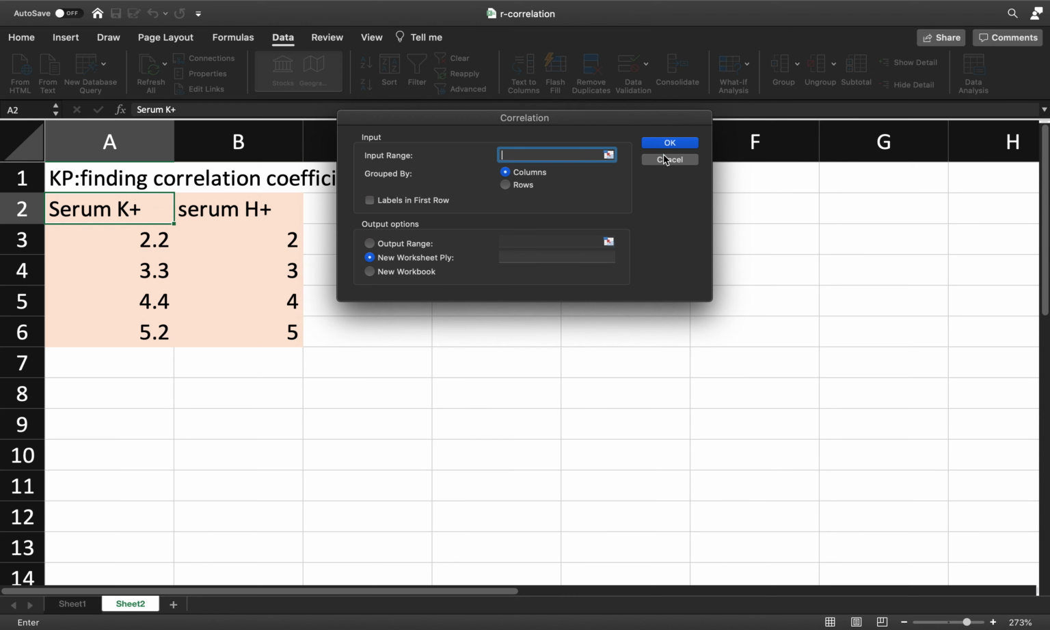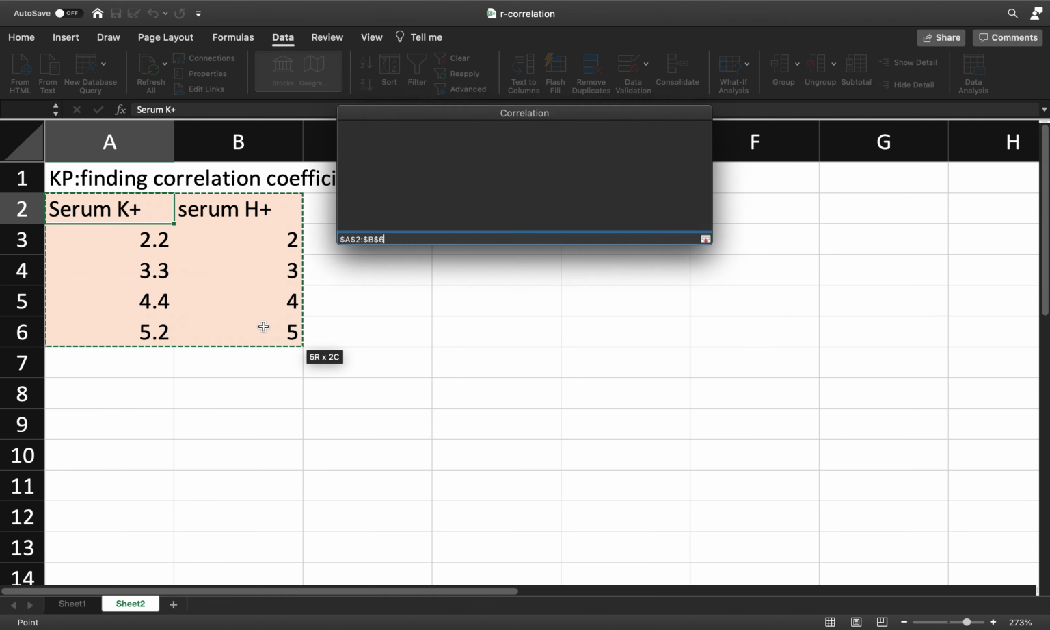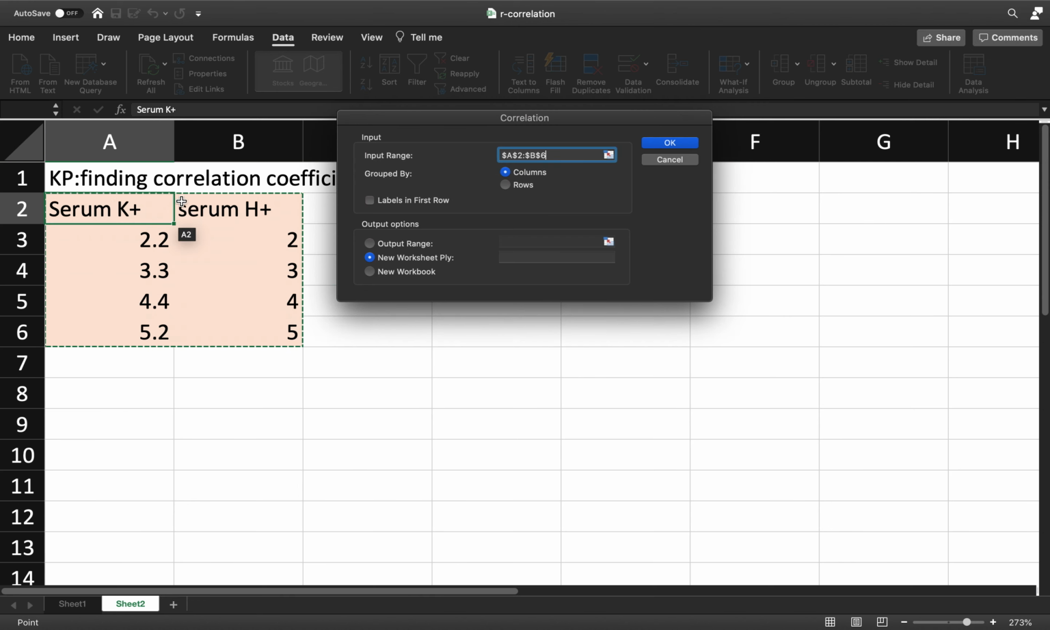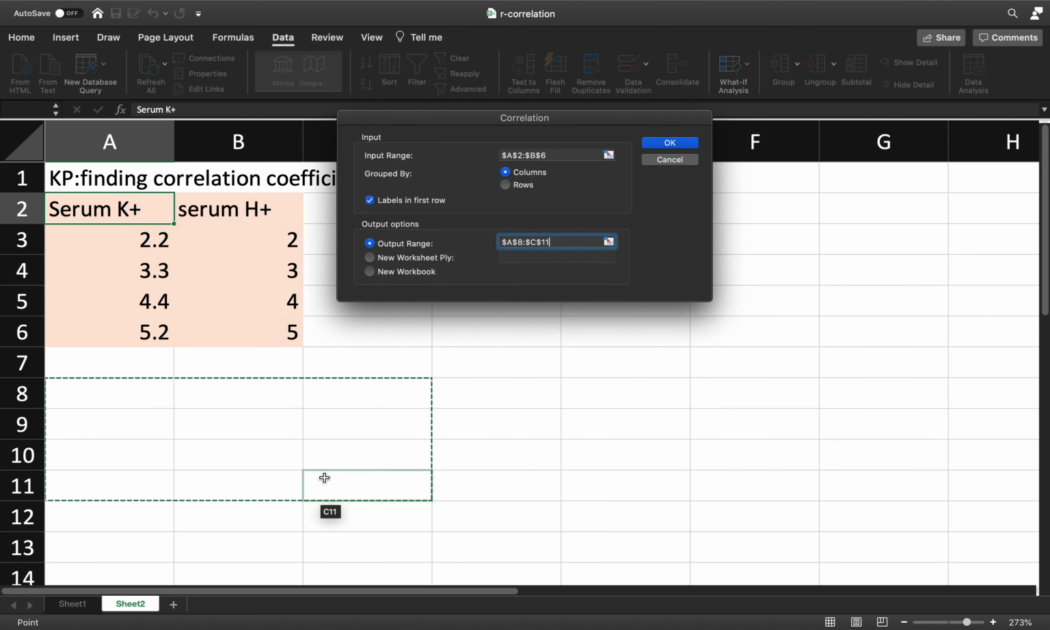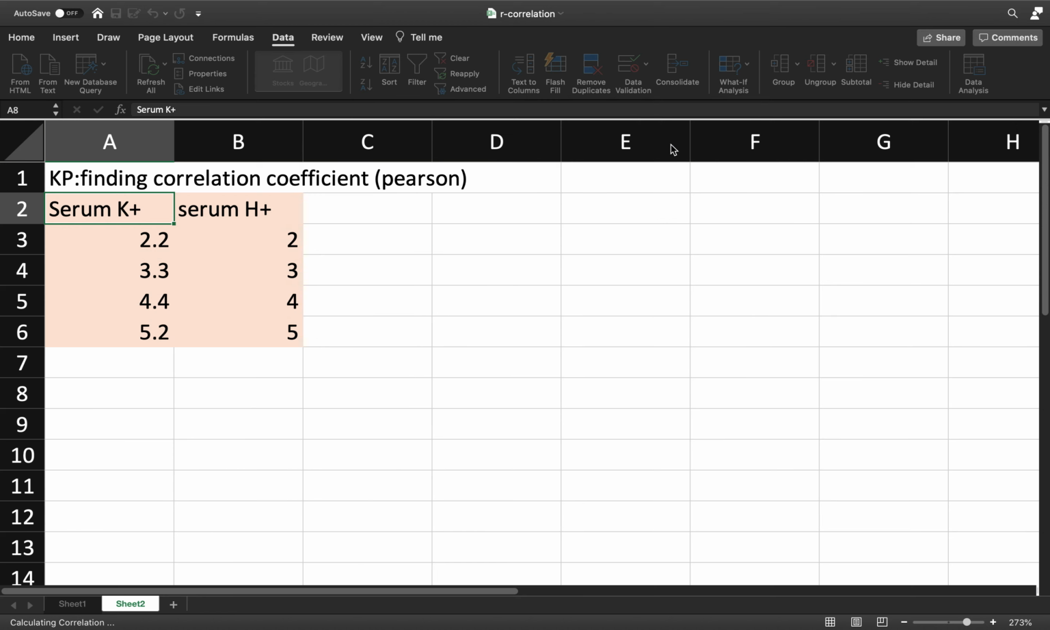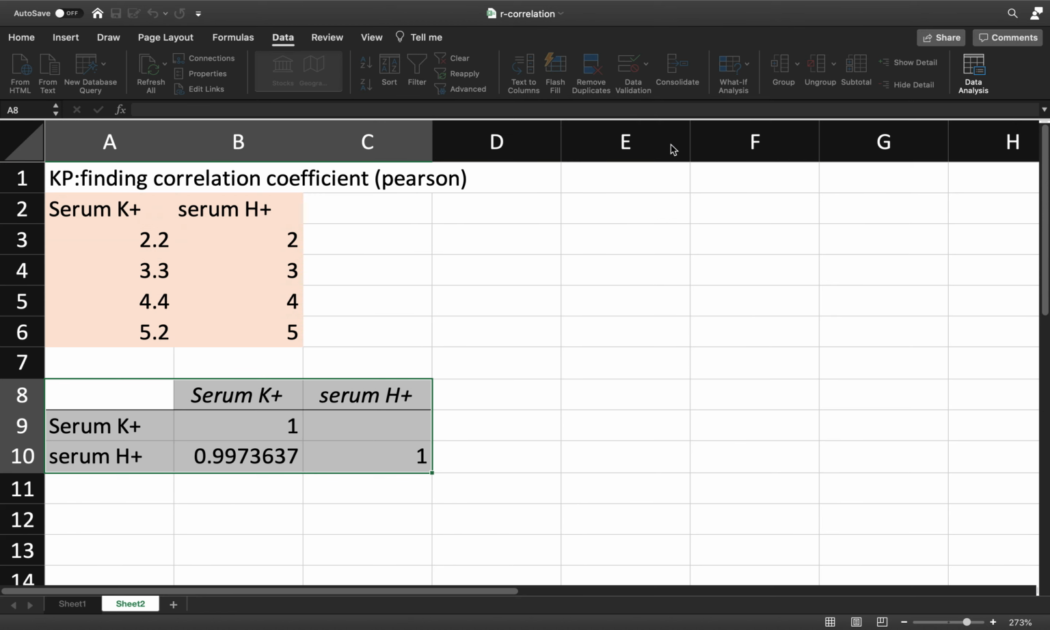I'm going to select that. Okay. In the input range, I can select everything or just the data. Since I have the label selected, that's row number 2, serum potassium, I'm going to click labels in first row. Then I'm going to select the output range. That's where I want my results to be printed, or the correlation coefficient in this case. Hit OK once you're done, and that's how you get the correlation coefficient.